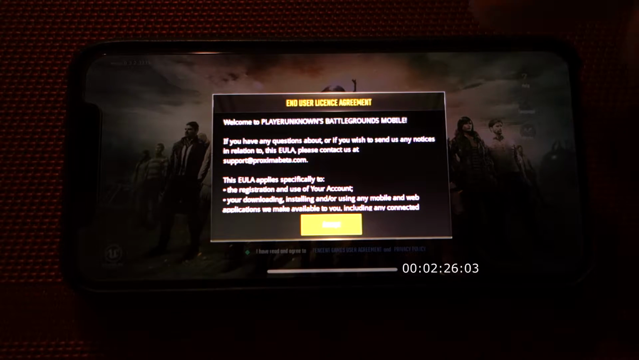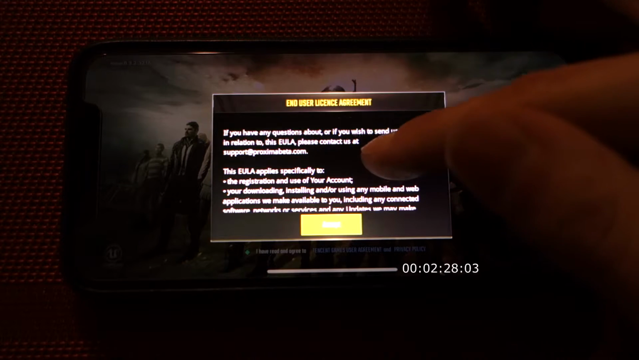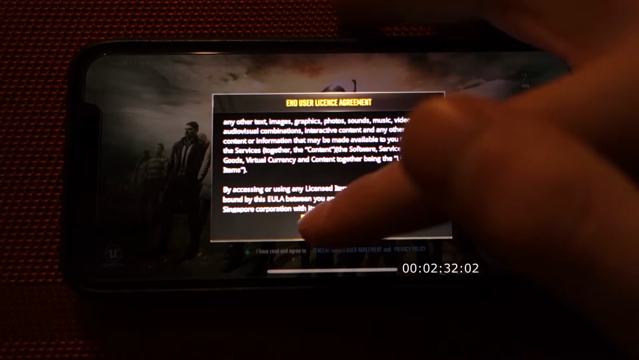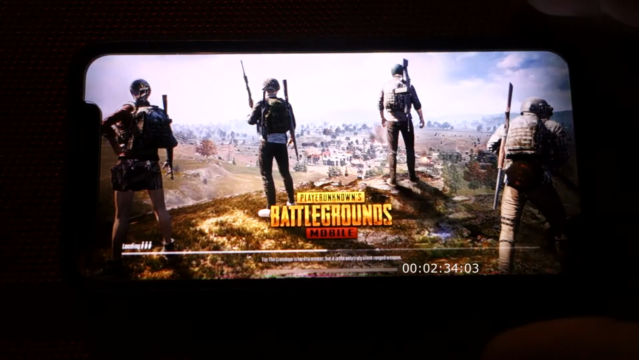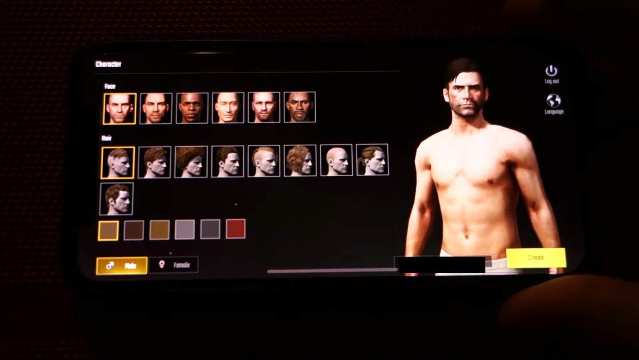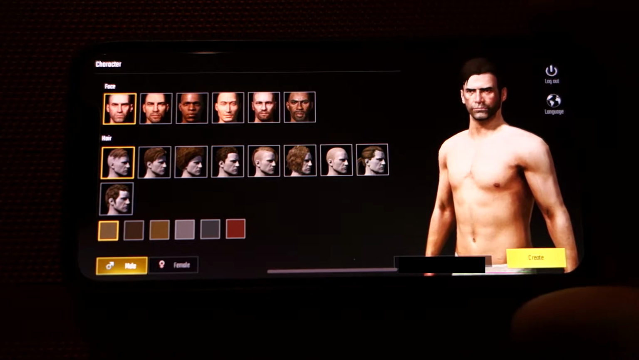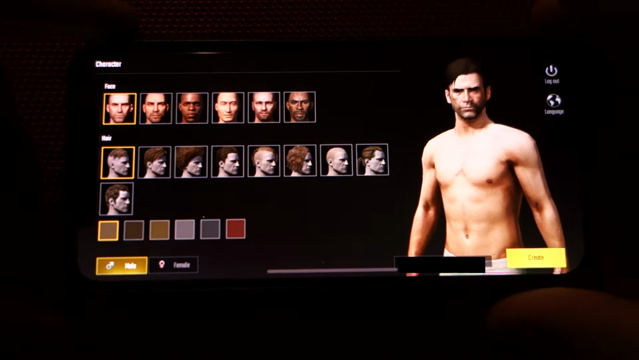So here is the end user license agreement, the thing nobody reads that everybody probably should read if South Park has taught us anything, and we'll go ahead and agree. And now we have to create our character. Okay, so that's pretty cool. So the camera is face tracking the face.